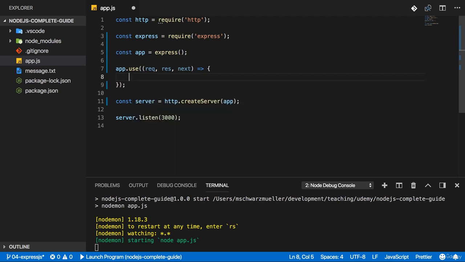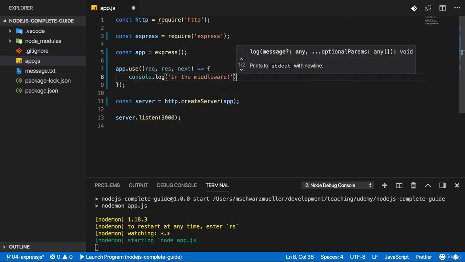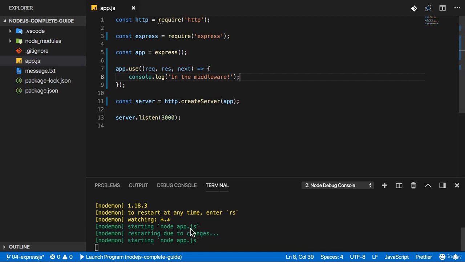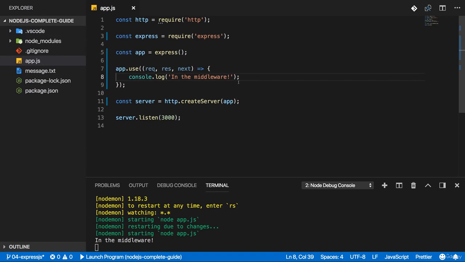We can simply console log in the middleware here, like this. Now, since I have Nodemon, this automatically restarts the server. And let's now go to the browser and reload localhost 3000. Now actually, this will keep on spinning. You see? So we don't get a response, which makes sense because we got no logic where we would send one. In the console here at the bottom, you see in the middleware though. So this did execute it. This is what I meant. This allows us to hook into this funnel through which the request is sent.